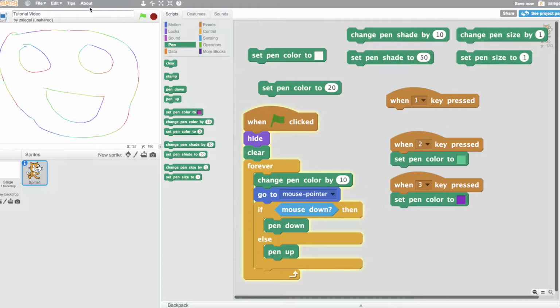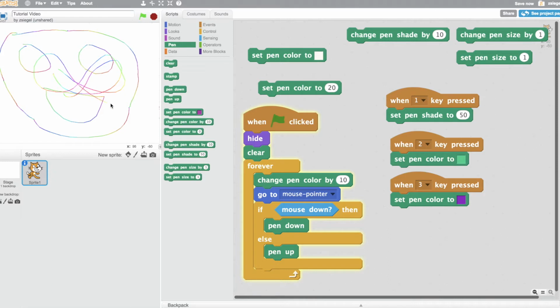So what about the other blocks? Change pen size and set pen size. Well, this is very similar. The pen can be different sizes. By default, I believe it is 1. However, if I set the pen size to 50, you'll notice that it will get bigger.